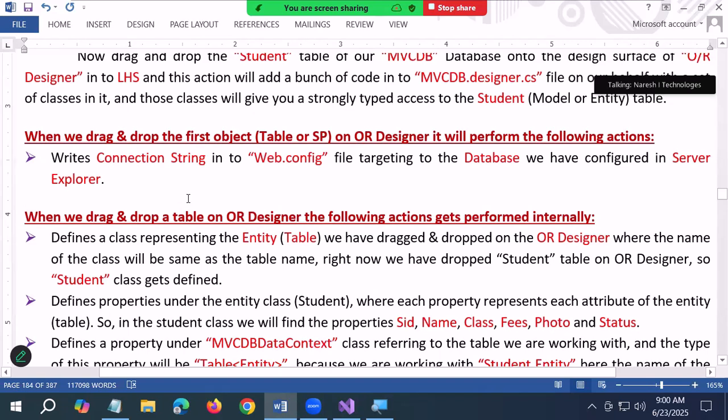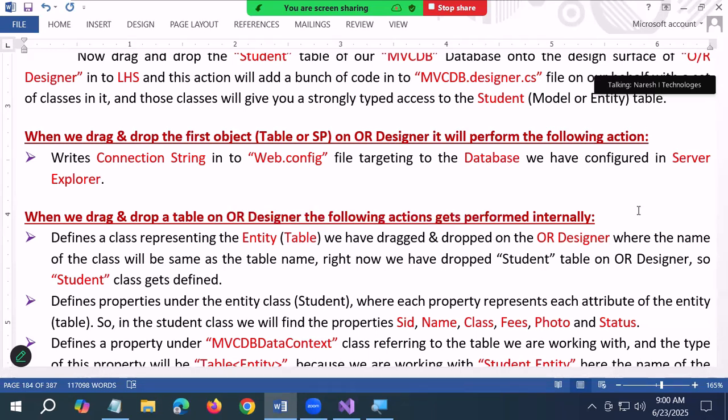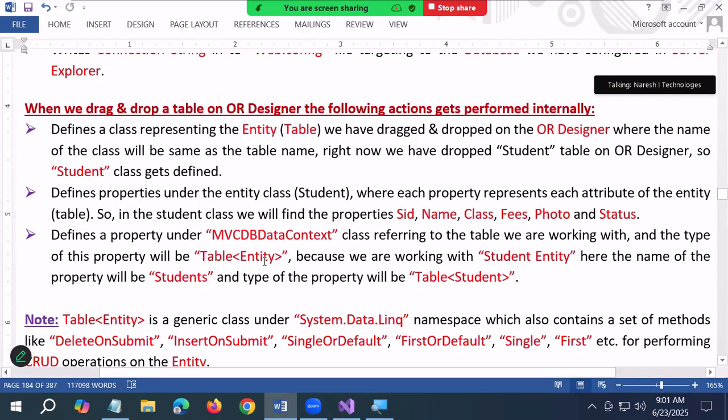Now read this. When we drag and drop the first object, the table, the action is: it writes the connection string into the web.config file, targeting the database we have configured. I have shown you clearly. It writes the connection string in the config file. Correct? Second, for every table, three actions are performed.